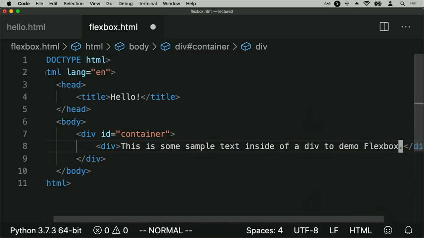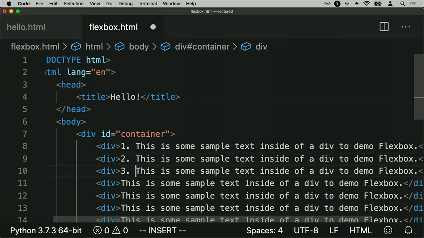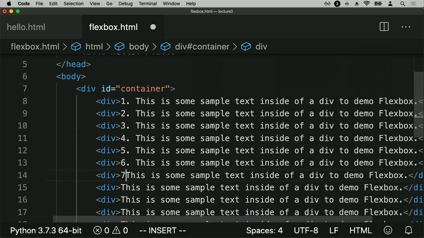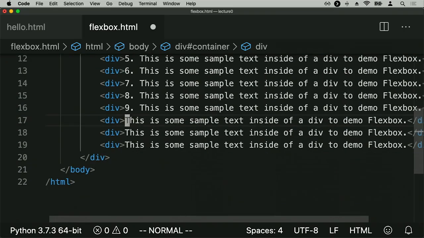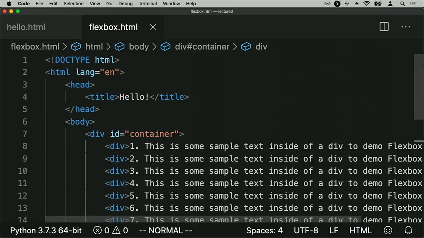And I'll go ahead and repeat this maybe like 12 times. And I'll number each one. Here's 1, 2, 3, 4, and I'll number all the rest. And this is just to give a demonstration of what these elements could actually look like. Ideally, these would be different pieces of content, though.